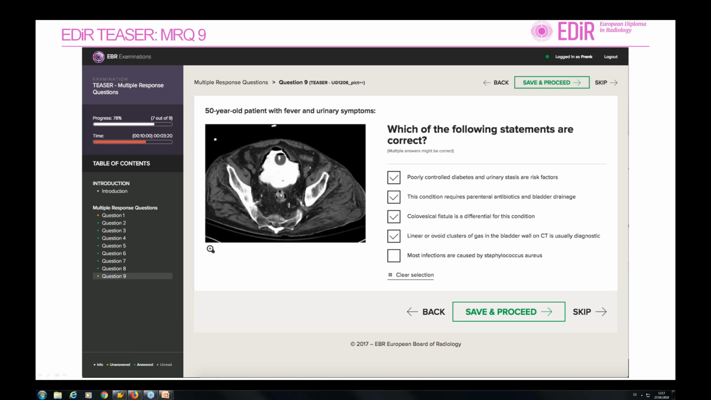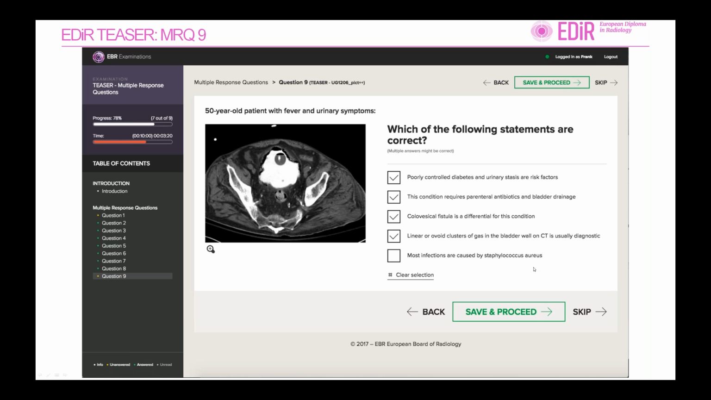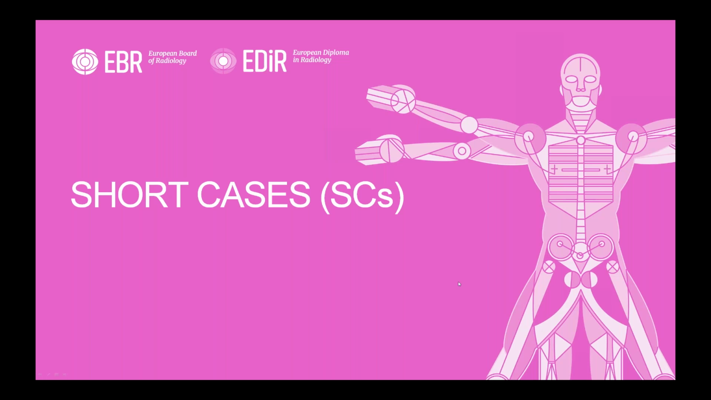Regarding the second question, if I answer a question wrong, do I lose points? I will go over this information after we finish with the other part, because this is general information. I will go over it after I finish with the short cases and the core cases. Okay, so now we can move to the short cases.